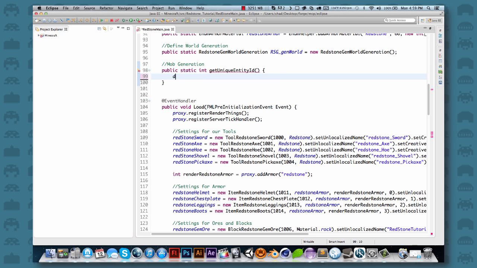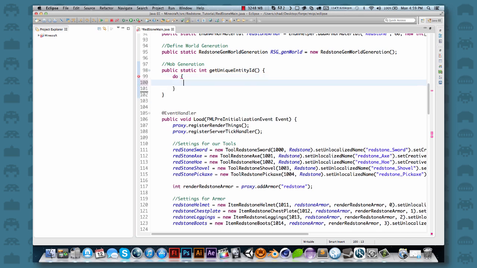So in here we're not going to type just a normal return. We're going to type do, open the squiggly bracket, start entity ID plus plus, semicolon.